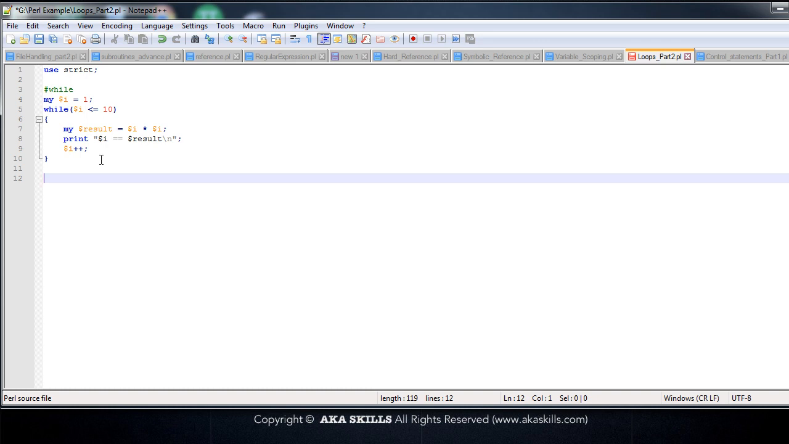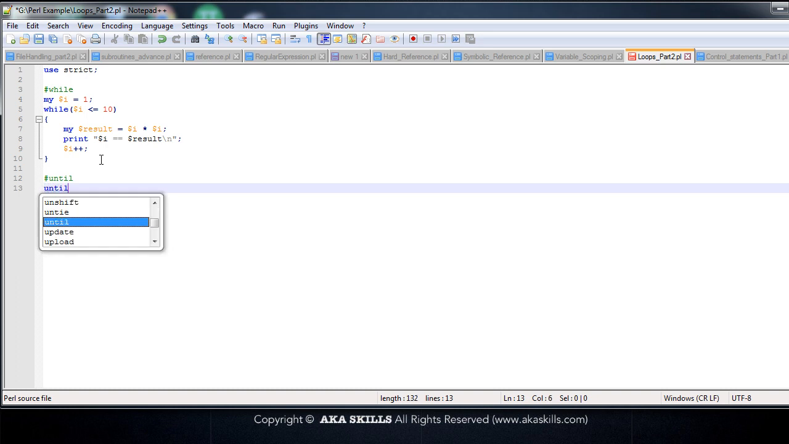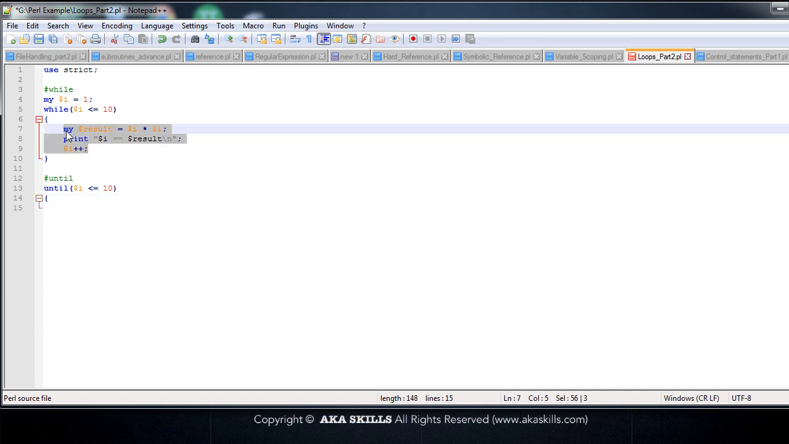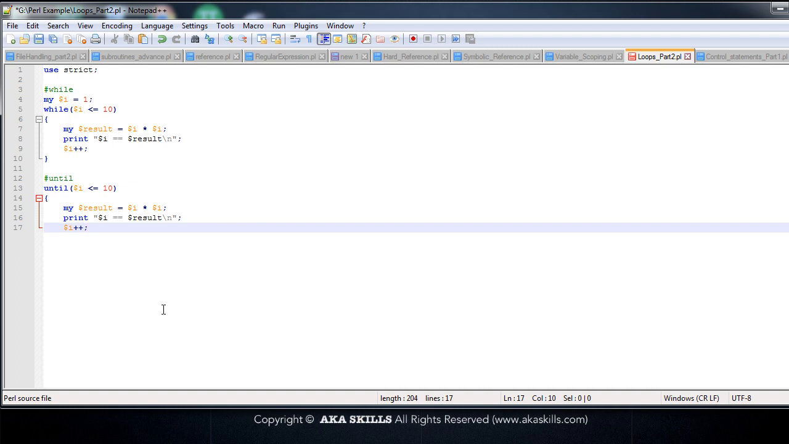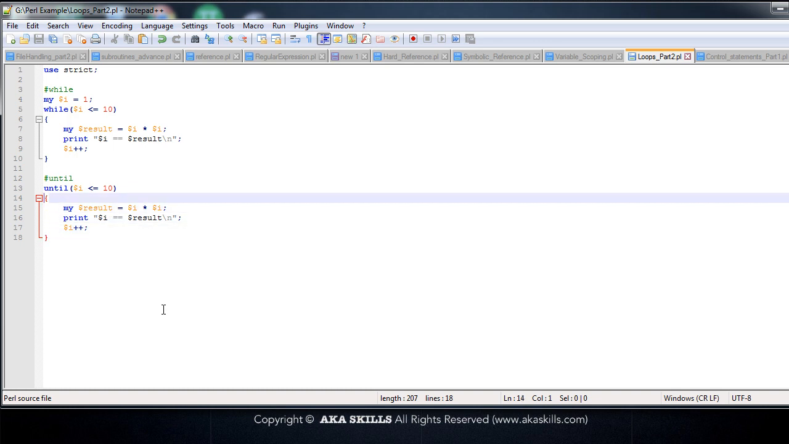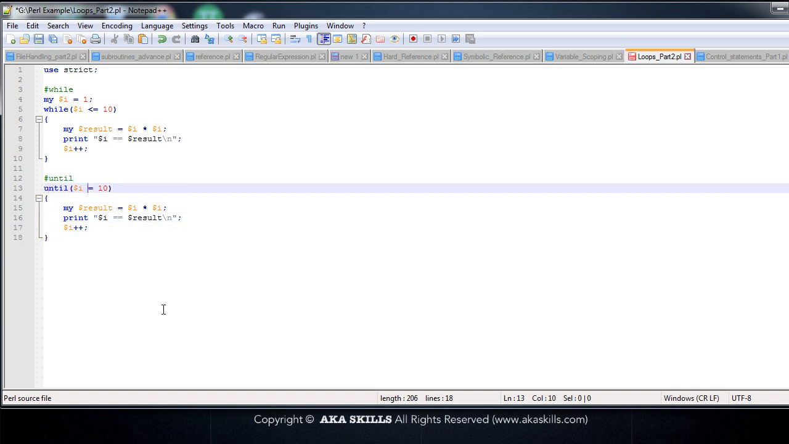So now let us look at the until statement. So it says until the condition, that is $I less than or equal to 10, is there, go ahead and do the same stuff. So now if you see this, until $I is greater than or equal to 10, till this condition is true, it will keep on executing this particular statement.